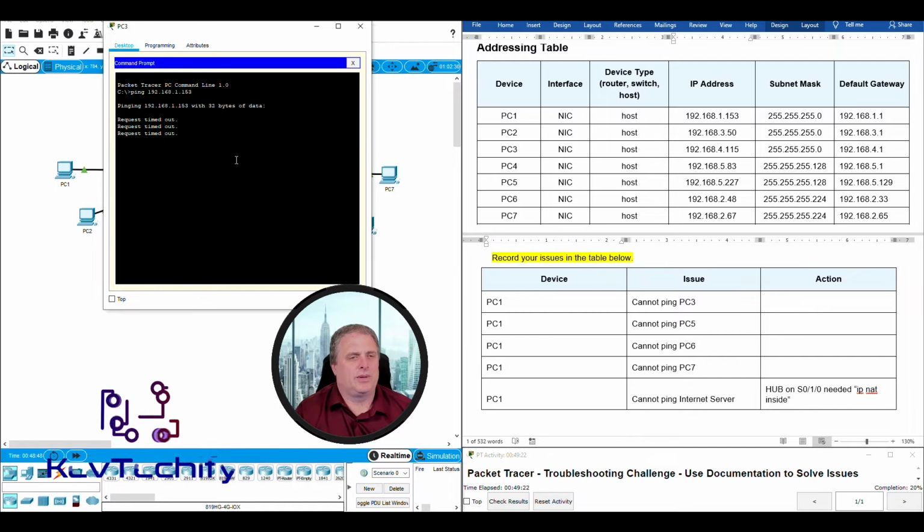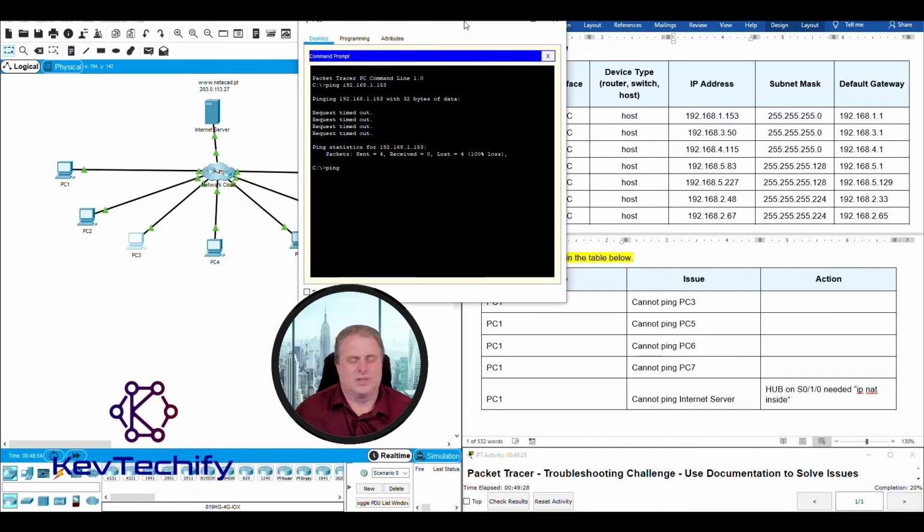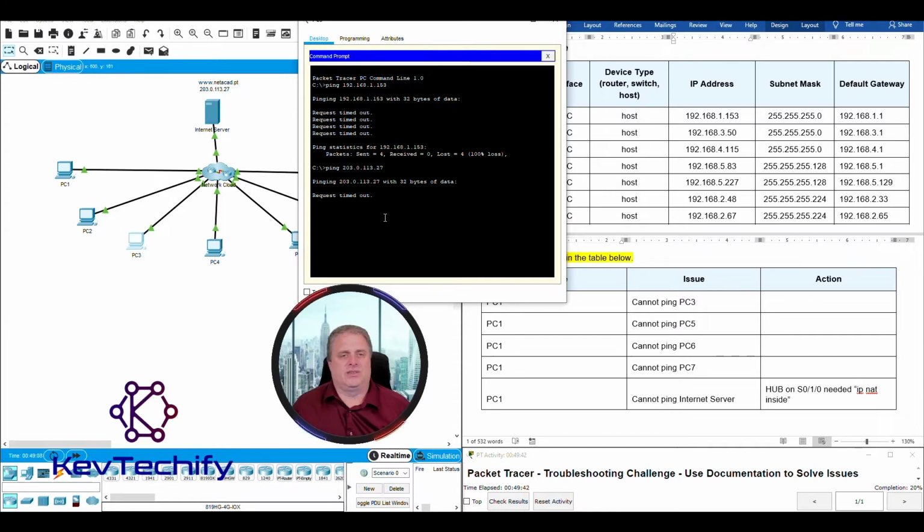Okay, so that's timing out. So let's go ahead and try pinging our internet server. Once again, address of 203.0.113.27. That's looking like a timing out. So PC3 can't ping PC1 internally. We can't ping externally to the internet server. Right? We're timing out.